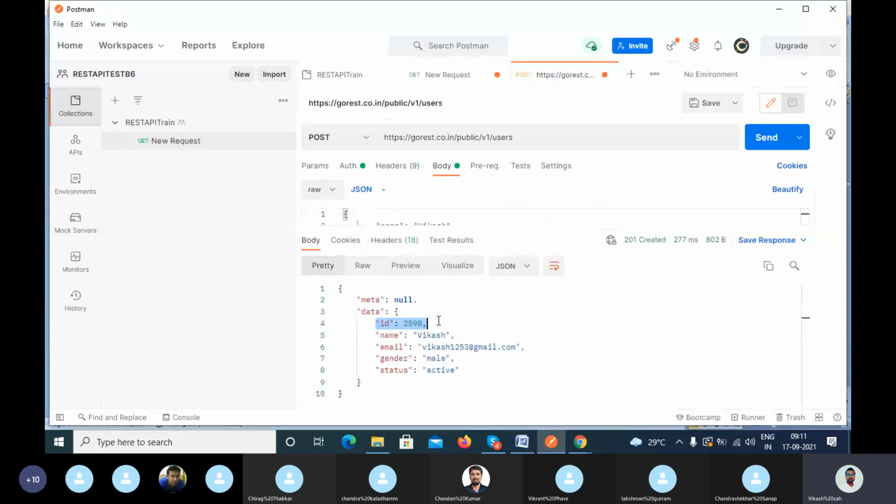Similarly, when the bank employee created the account for you, he provided the application ID, consumer ID, or whatever, right? Similarly, whenever data is created, the server will return you a unique ID. That ID is your primary key. Based on that ID, you can perform any action.